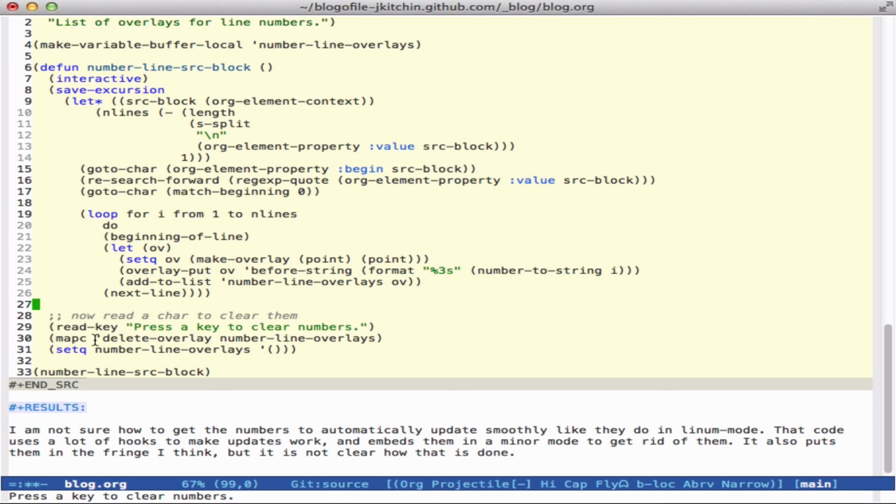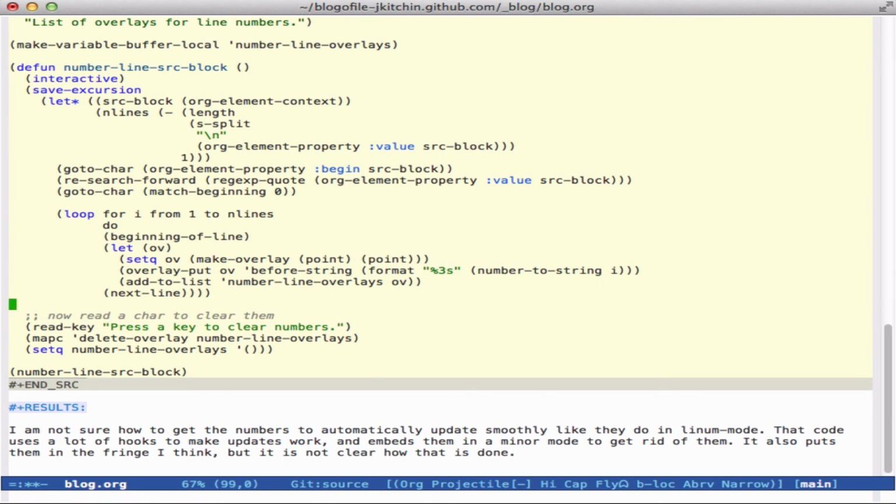But we might modify this to make it easy to go to a line number or something like that. But that's it for this, just to get an idea of how simple it would be to get those line numbers. That's it for today.